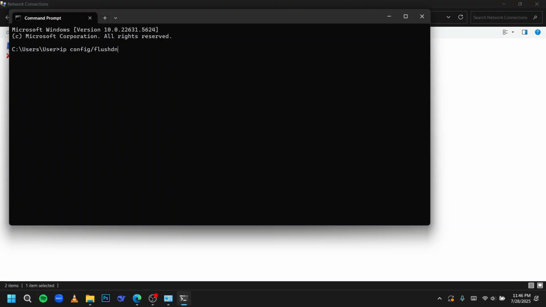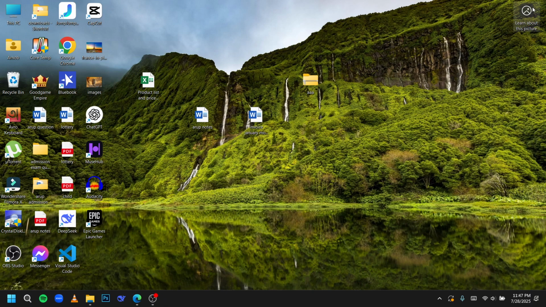And then again what you need to do is after that you have to type again netsh winsock reset. After that you have to click on enter, and after that the command prompt will simply solve your problem.